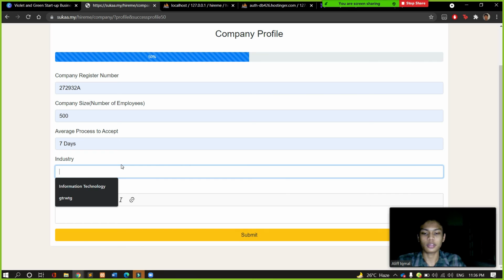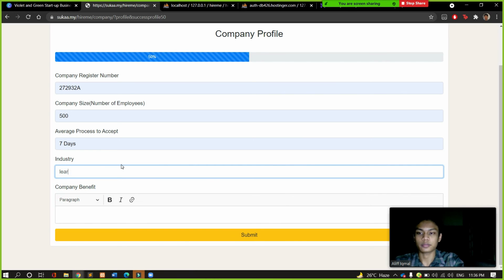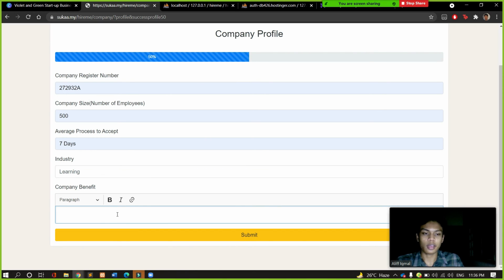For industry, I'm just going to click learning. For company benefit, they can add any company benefit over here. They can customize their benefits. So I'm just going to submit.